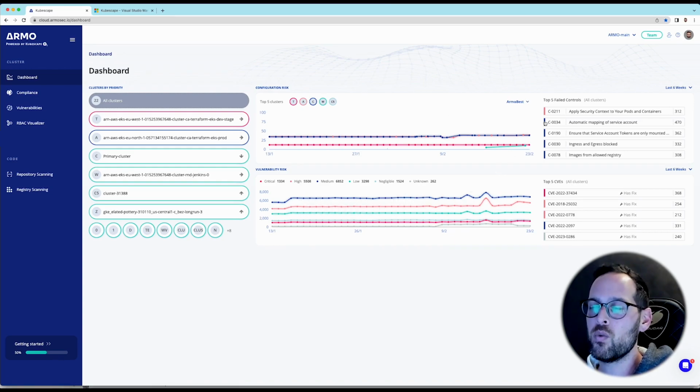We also show you what are the top 5 failed controls that we ran against your environment and what are the top 5 CVEs that we found on your workloads. This is usually the first view that a typical user sees after the onboarding, and this is where you should start your Kubernetes security journey first thing in the morning.